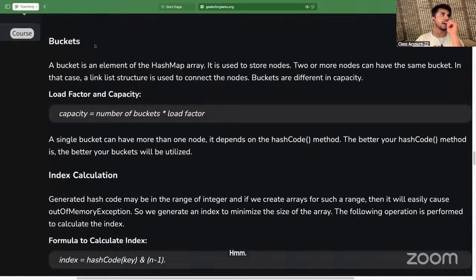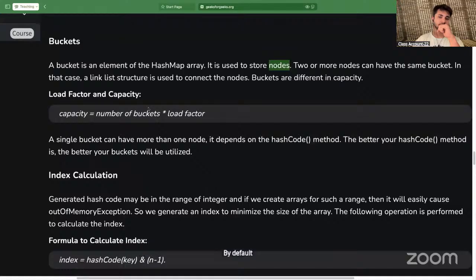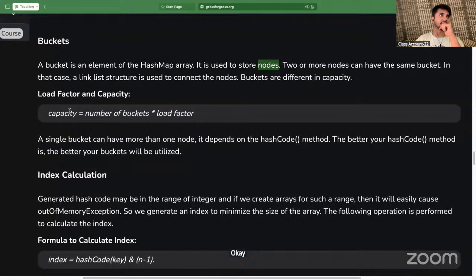Look at this. A bucket is an element of the HashMap array. It is used to store nodes. That is what I told you, right? A bucket stores nodes. So when you create a hash map, it is created with 16 buckets by default, okay? And that is going to be the capacity.